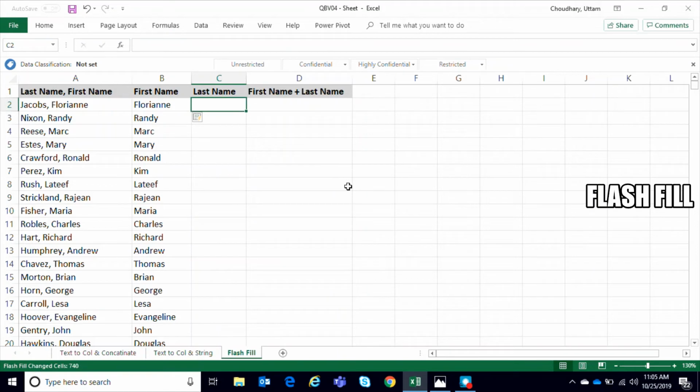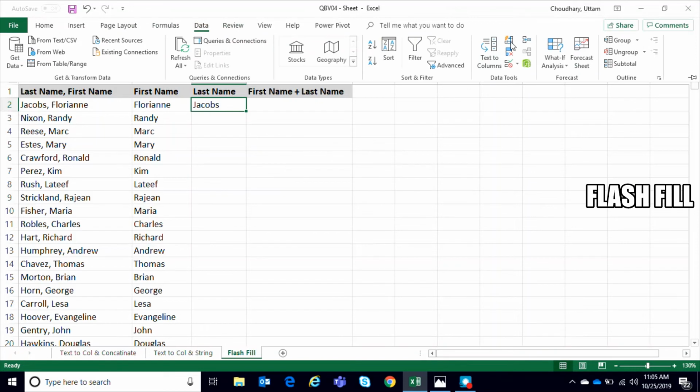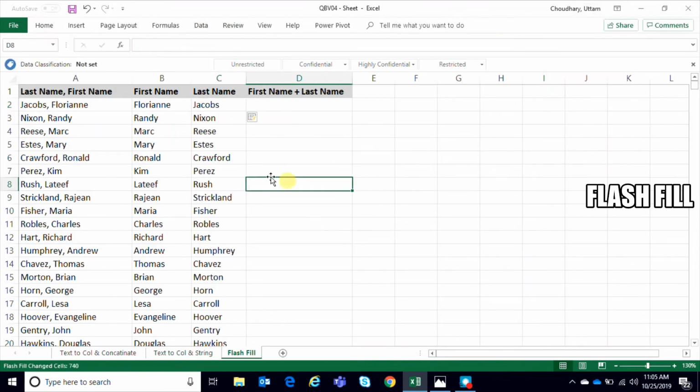Now, in the last name, you just need to type Jacobs, do exactly the same thing, and it would fetch you the last name. Finding it interesting? Okay. And believe me, this is a lot faster than your concatenation or your joining the strings.